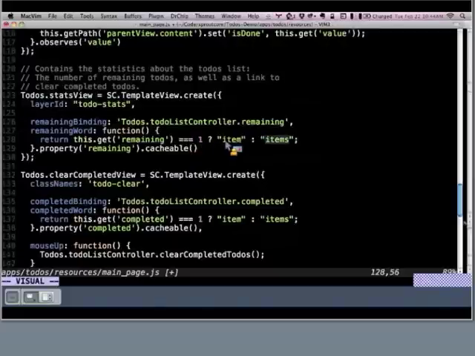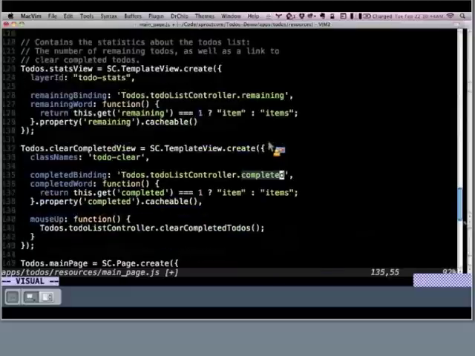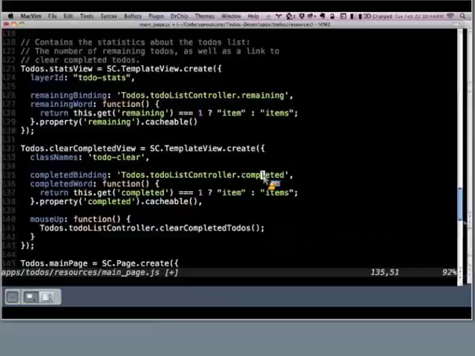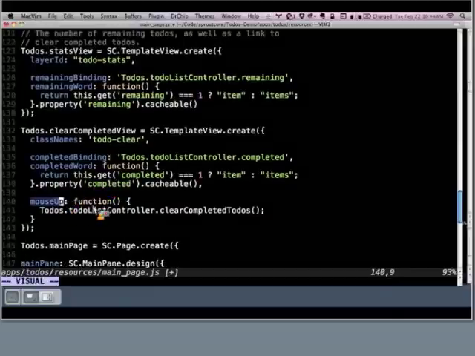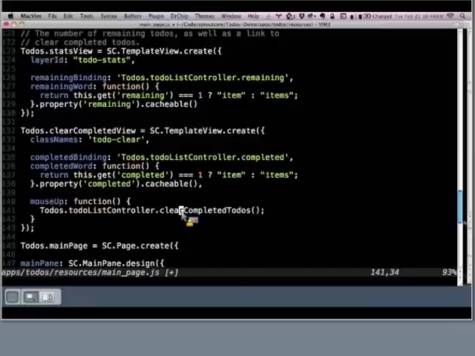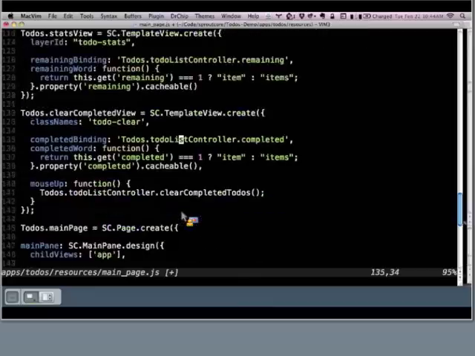And then basically the exact same thing happens for clear completed view, right? We ask the to-do list controller for the completed, or rather we bind to the completed, and then have the completed word property depend on that completed and do the same sort of thing here. And then for the clear case, when mouse up happens, we just call clear completed to do on the controller. So in this case, we're actually making pretty heavy use of the controller. So let's take a look at the controller before I take questions.